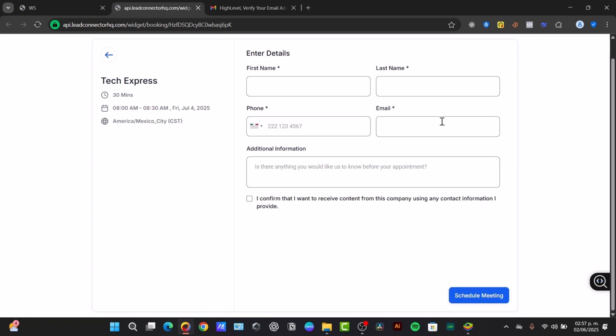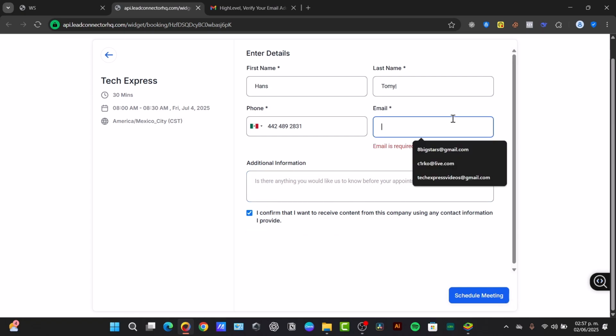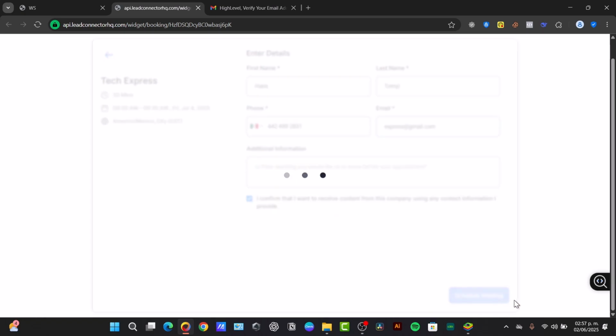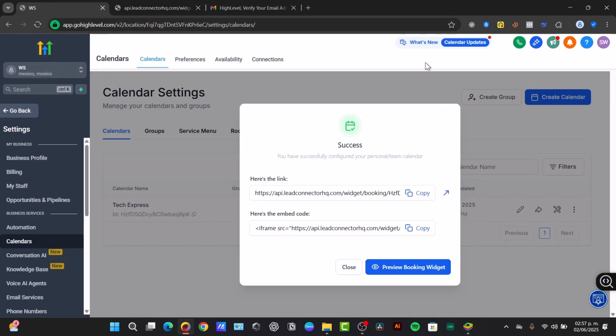I'm going to go for this, and this asks me for a first name. Let's go for Hans, Tommy, and a phone. Let's say this, and there's no additional information. Now if you require an actual email, I'm going to just type express@gmail.com and schedule a meeting. When I have scheduled this meeting, it should now appear in the schedule of my calendars.